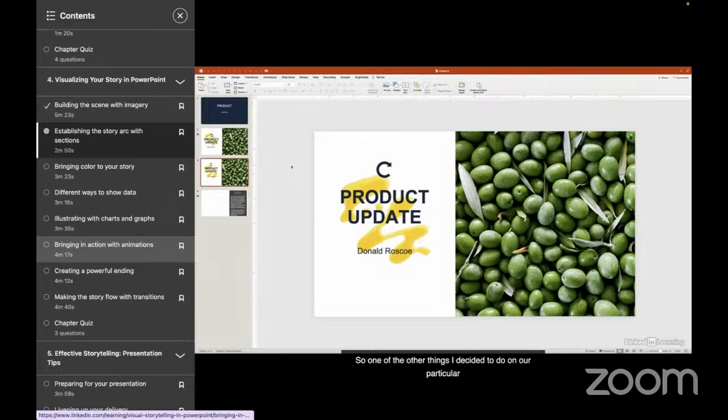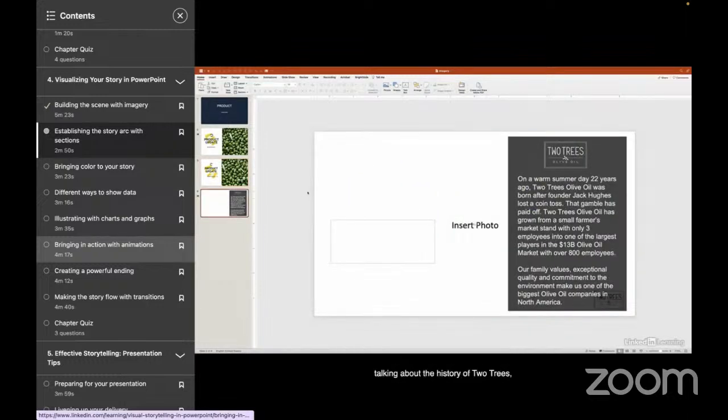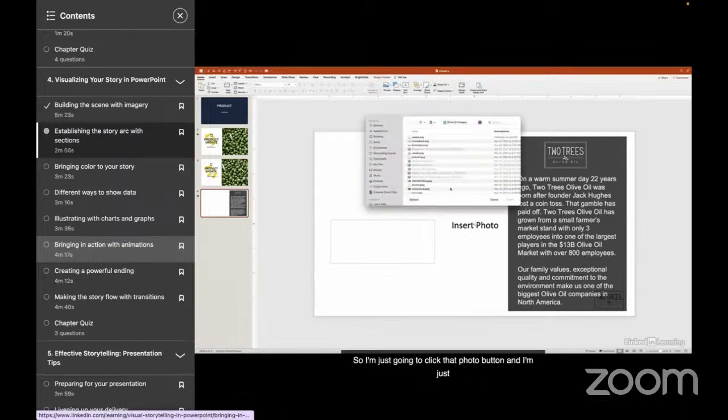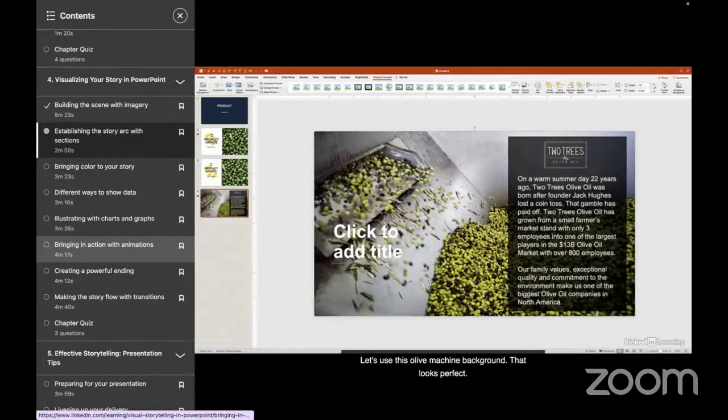So one of the other things I decided to do on our particular deck here for Two Trees is to not only have these section breaks for something like a product or a marketing update, but I'm also going to create these other larger section slides talking about the history of Two Trees, where they are now, where they're heading in the future. So let's go ahead and take a look at how we're going to do something like that. So I created this quick template here with the full bleed photo option here. So I'm just going to click that photo button and I'm just going to pick a nice, let's see, maybe, yeah, this is good. Let's use this olive machine background. That looks perfect. And what we're going to do is I have this box here.